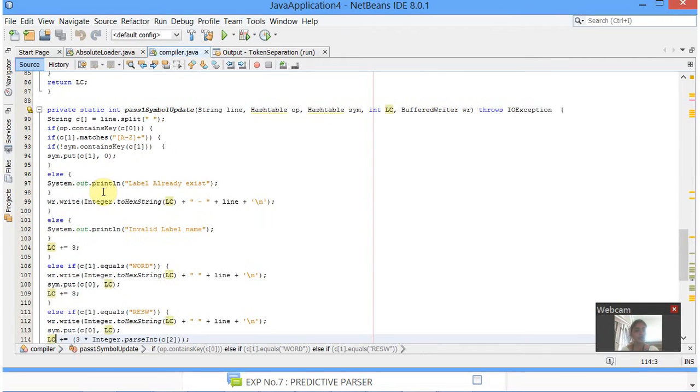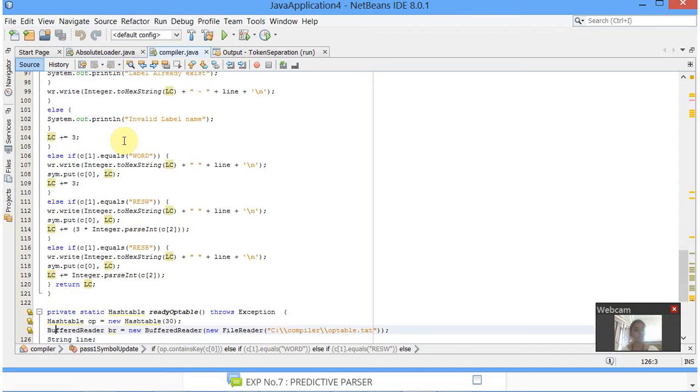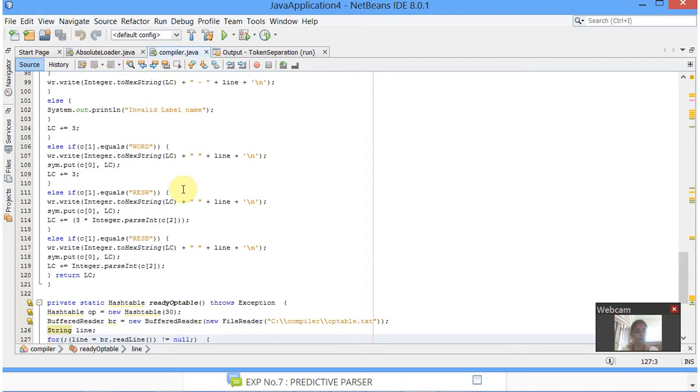Then in pass 1, the line will be split according to space. Then it will check if it contains key C of 0, C1.matches of A to Z plus. Then if symbol.contains of C of 1, that is, if it does not contain, then it will put 0 into C of 1. Otherwise it will print label already exists and it will print the line that has that label. Then invalid label name is also another case that can occur. Now if a program has word, reserved word or reserved byte, it will write that line into the file.